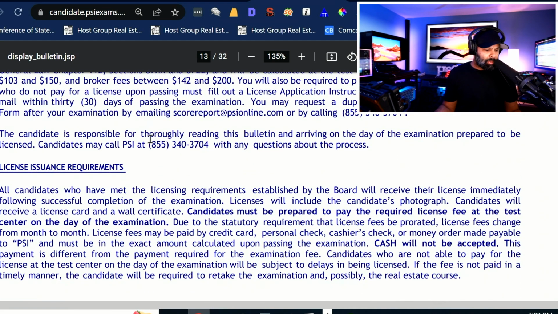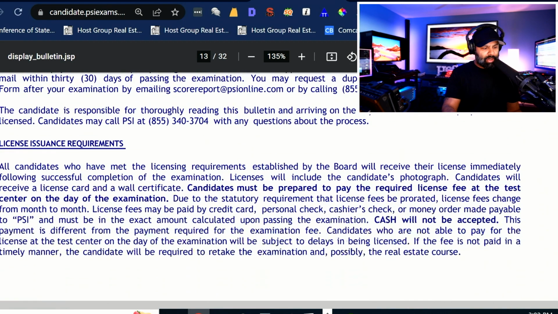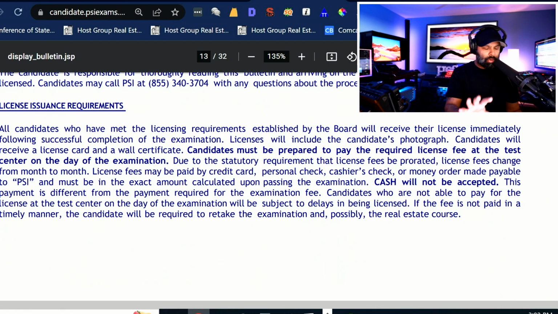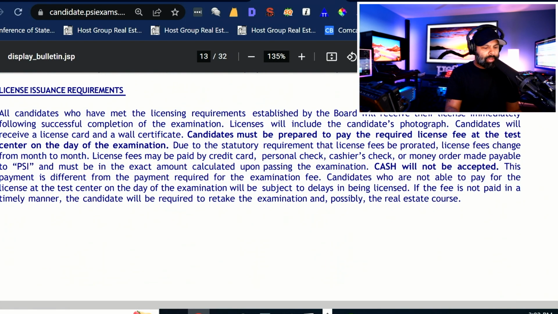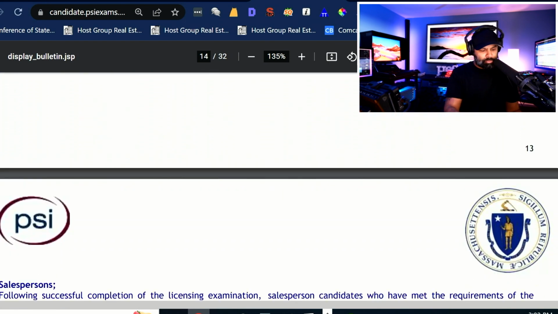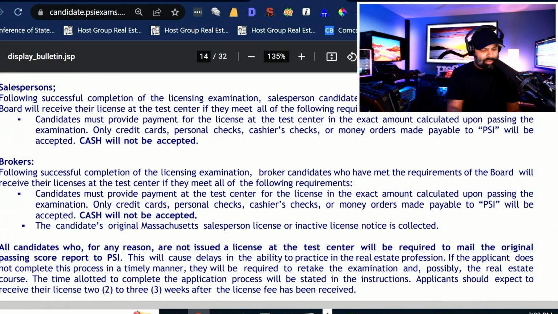Candidates are responsible for thoroughly reading this bulletin. Make sure you read it, okay? Definitely read it. It's useful when I'm going through it, but make sure y'all read it. And then license issuance requirements. They will not accept cash for the license, by the way. You have to bring a credit card or something, debit card.